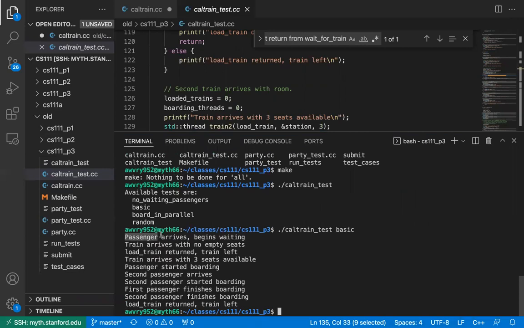You can see, okay, passenger arrives, begin waiting. You can go line by line to see whether this story makes sense, right? It's making sense. Everything's good so far. If it keeps going, that means everything's good so far until you get to the end. Oh, this test finishes completely. So you know that you passed this test case.